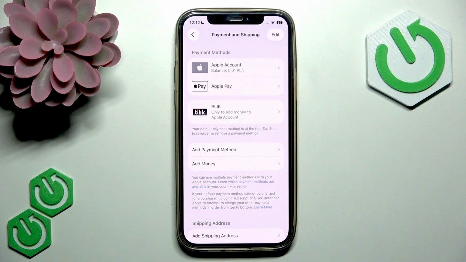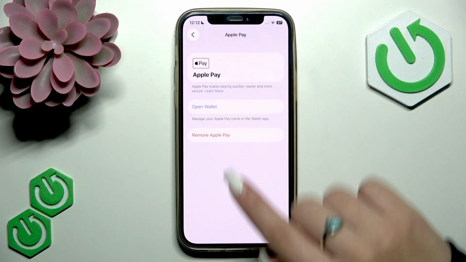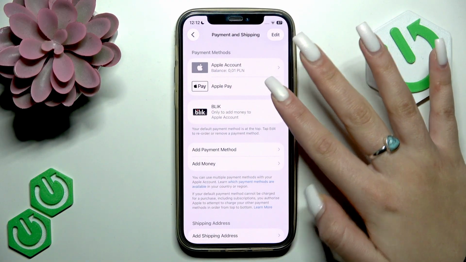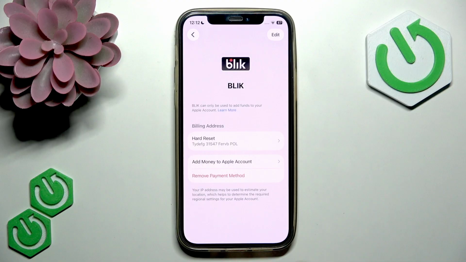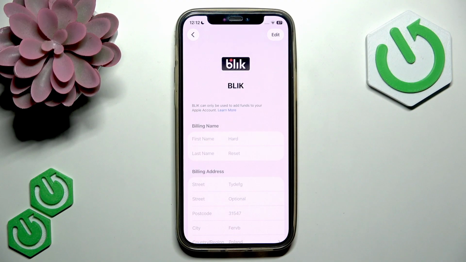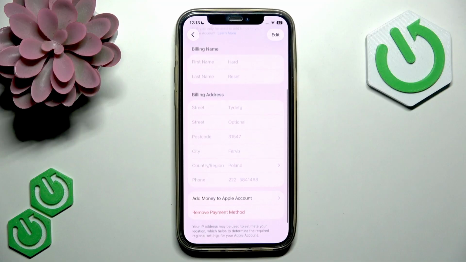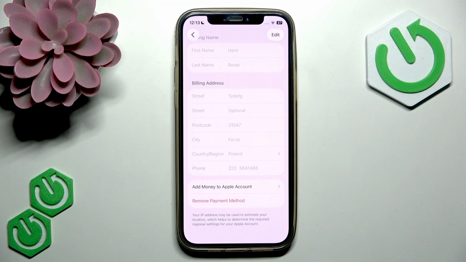Second, you have to update your billing address. In the same payment and shipping section, you have to tap the payment method that you use. So let me go to Apple Pay, for example. Now let me switch to another one. And under the section billing address, you want to make sure that your billing address matches what your bank has on file. Because even a small mismatch can cause verification to fail.